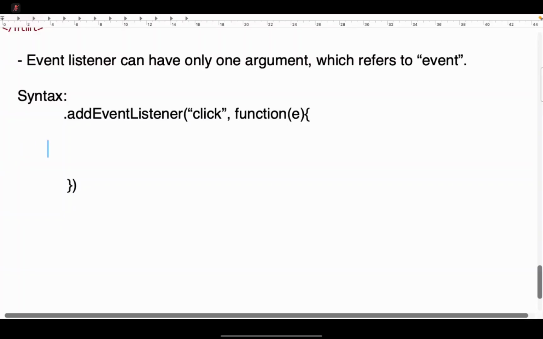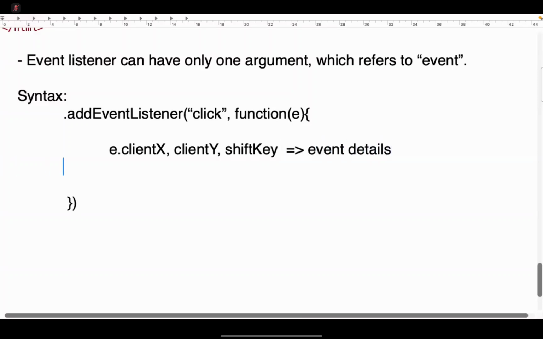Actually, what you can do is, through E, directly we can access clientX, clientY, shiftKey and all. These are all event details. If you want element details, E.target, E.target.id, name, value, like that. These are all element details. That means with one argument, you can access both. Generally, to access element details, you need this. To access event details, you need event. But in event listener, one argument can access both.